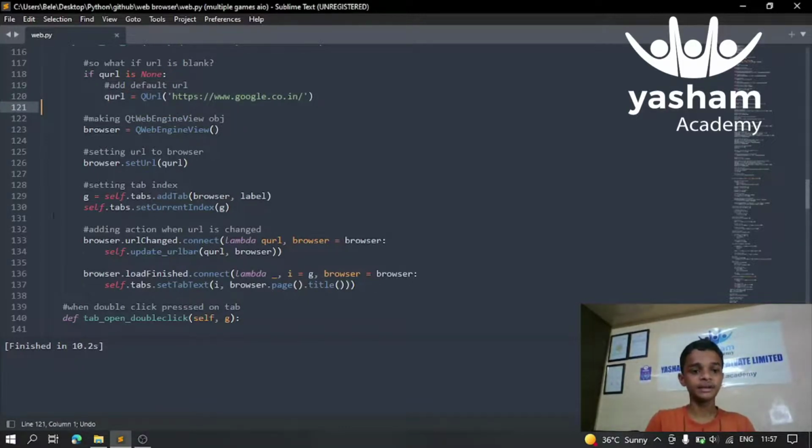And then setting the tab index. So setting the tab index. What it's going to do is take the tab and set it to the current index. So it is like first index or second, like indexing in Python. Okay, so 0, 1, 2, 3. So it's going to do that.